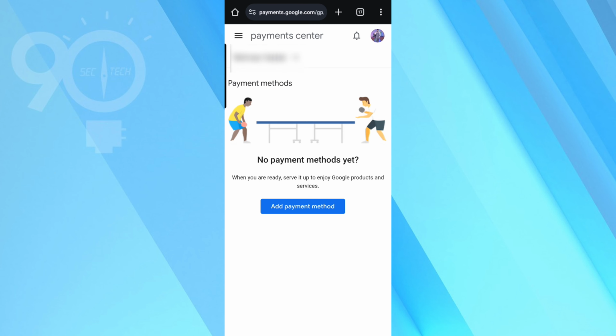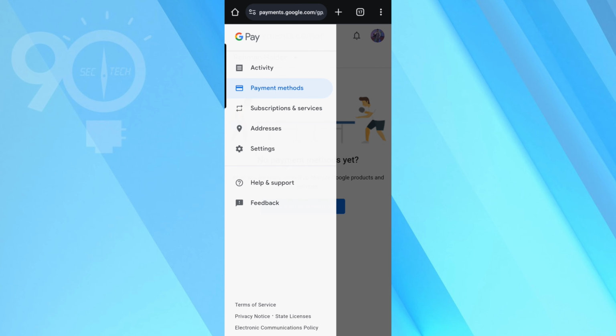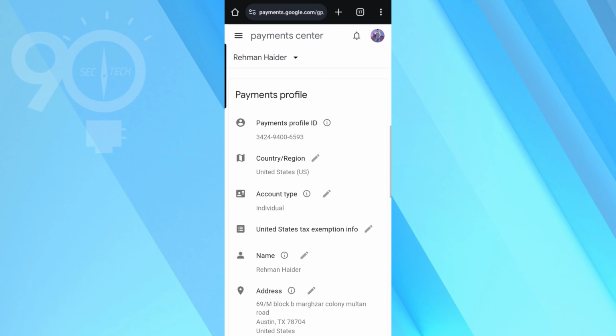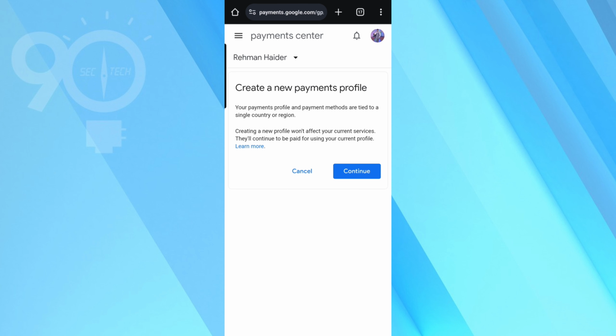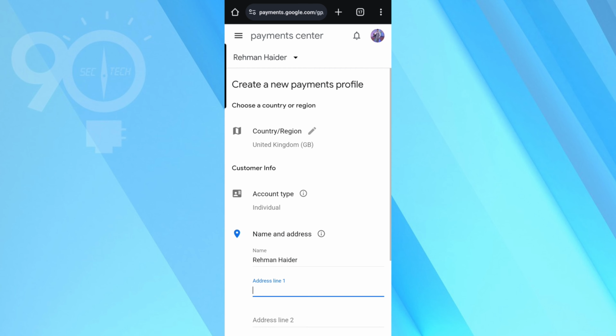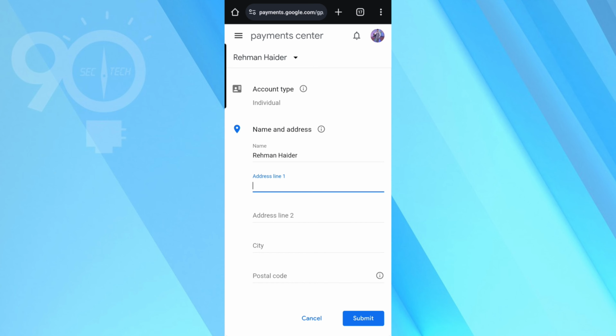On the left side, tap on the three lines menu and select Settings. Here, you can edit your country or region. Click on it, and it will ask you to create a new profile. Click Create, then Continue. Now, select your desired country and click Continue again.